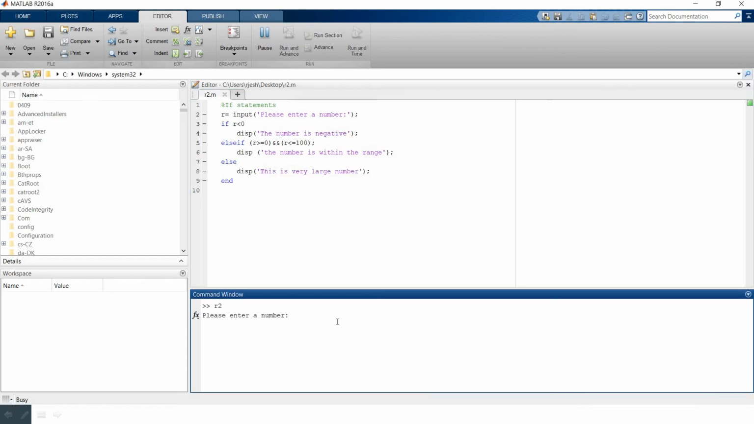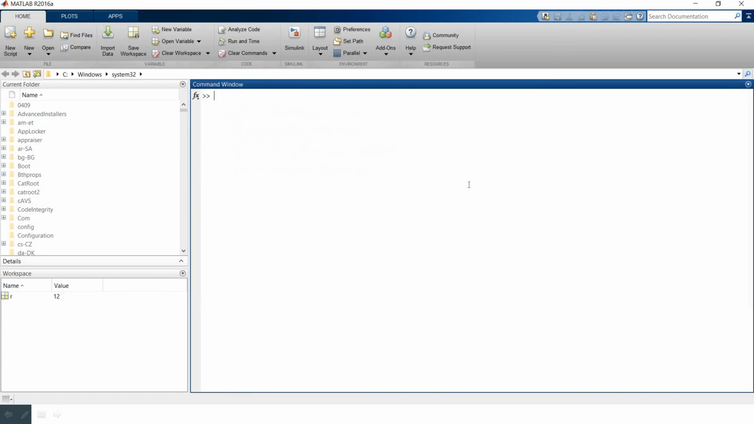Okay, so it is asking me to please enter a number. Now suppose I am entering the number 12. It is in the range of 0 to 100, so it should show me the message the number is within the range. Is it showing? Yes. Let's close the script window and see whether it works or not. So let's call out R2.